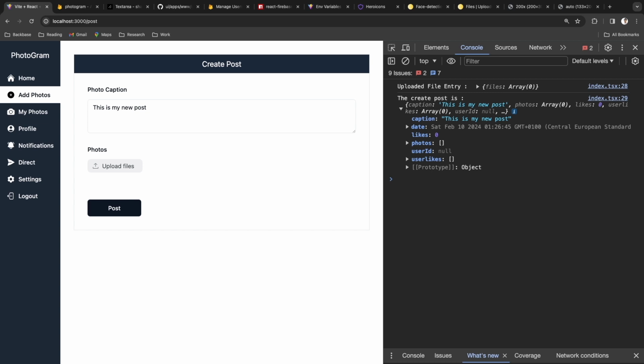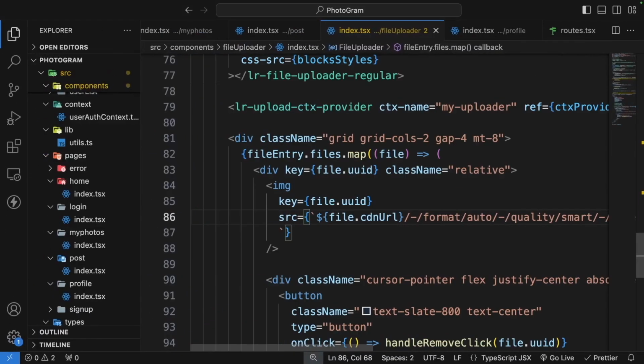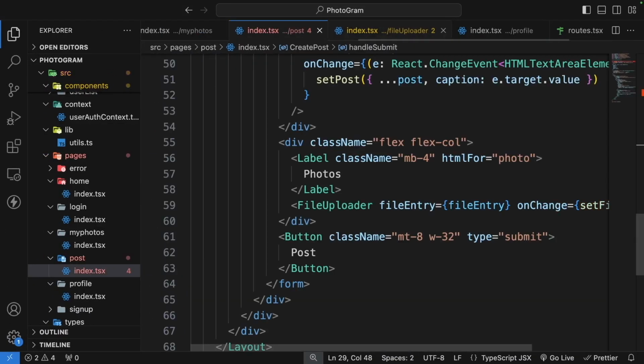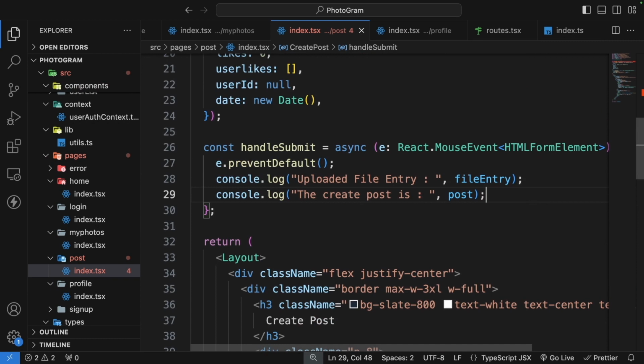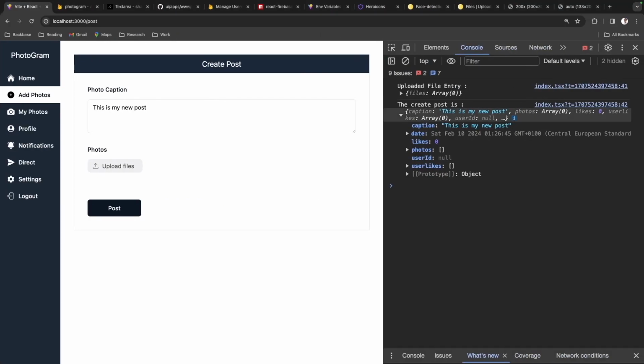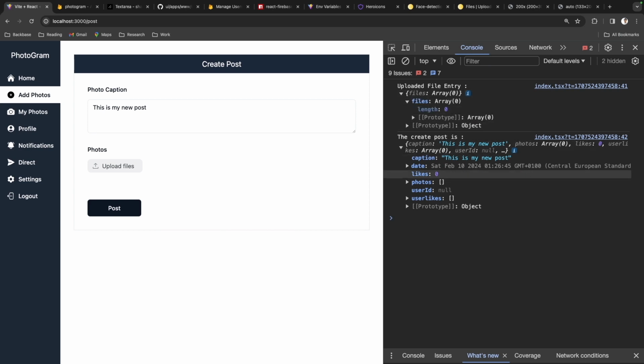So what we will do is we have this. Now we want to be able to post our photos. So let's go to Visual Studio Code. We will go to the post, and on the post we are going to work on the handle submit. We will also see what value we get in the file entry. So we will have the file entry dot files. Now if we go and check, we will see that we already have it here. We have a simple array and there's nothing inside it.